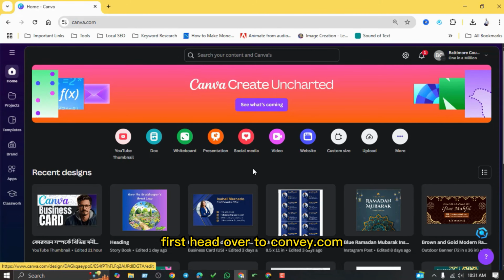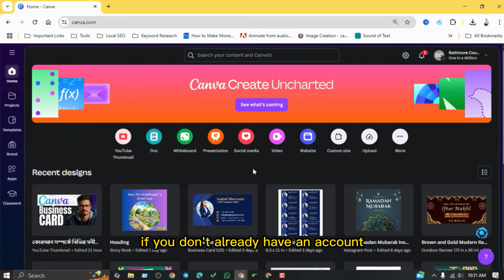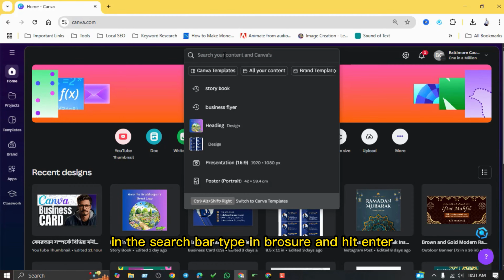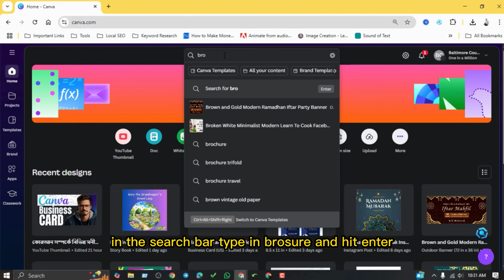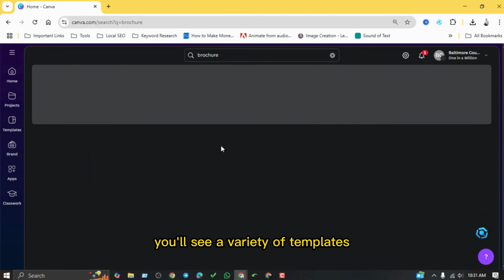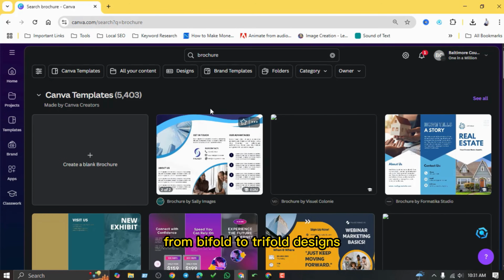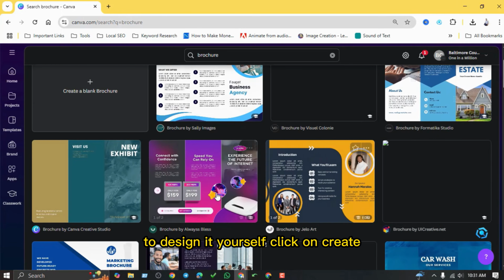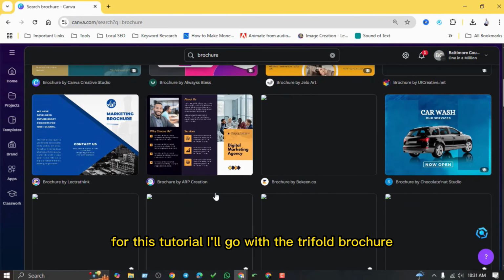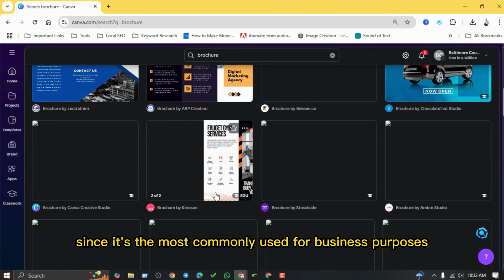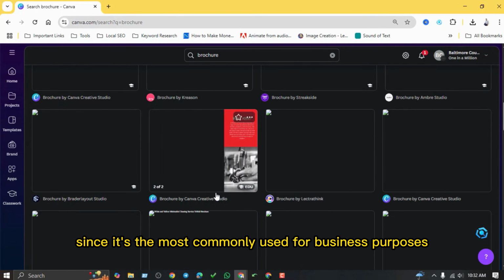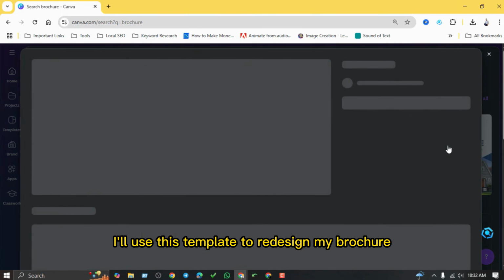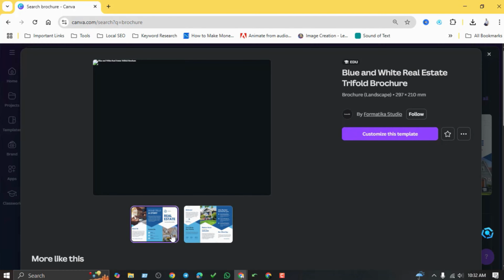First, head over to canva.com. If you don't already have an account, you can create one for free. Now, in the search bar, type in brochure and hit enter. You'll see a variety of templates, from bifold to trifold designs. You can start from scratch to design it yourself by clicking on create. For this tutorial, I'll go with the trifold brochure since it's the most commonly used for business purposes. I'll use this template to redesign my brochure.